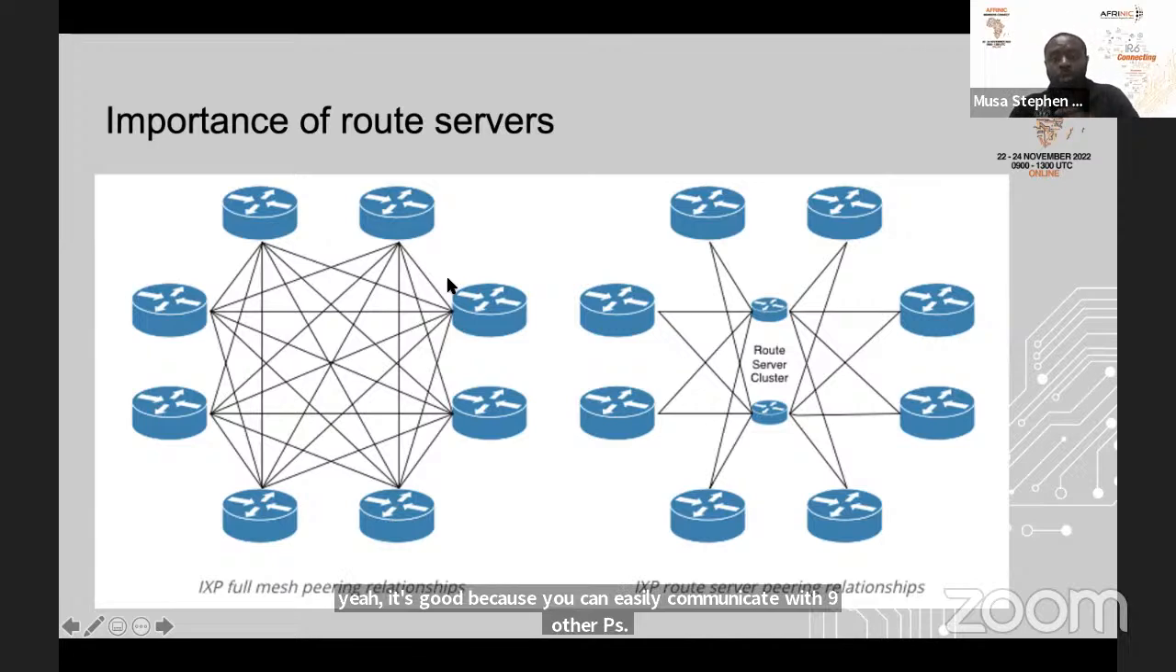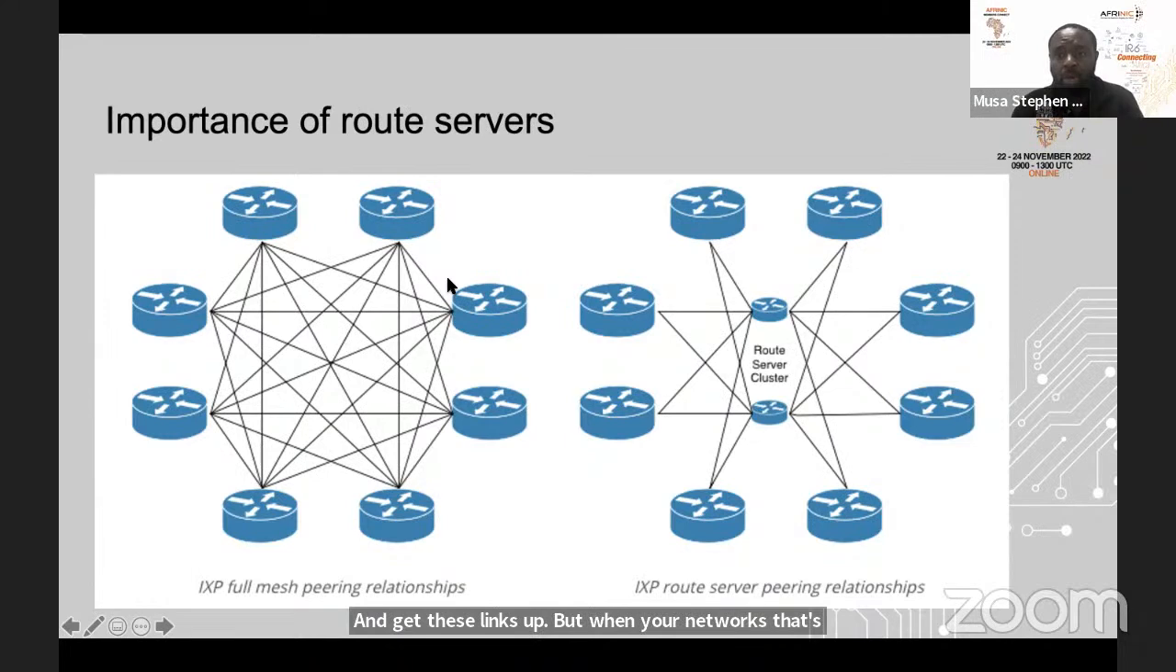If it is 10, yeah, it's good because you can easily communicate with 9 other peers and get these links up. But when your network starts scaling, when you start having a huge number of peers connecting to your exchange point, you want to make things easy for them to connect at the exchange point. And the way you do this is by providing what we'll call a route server.